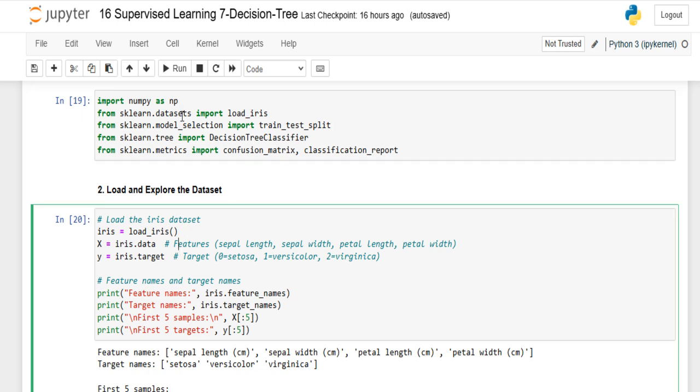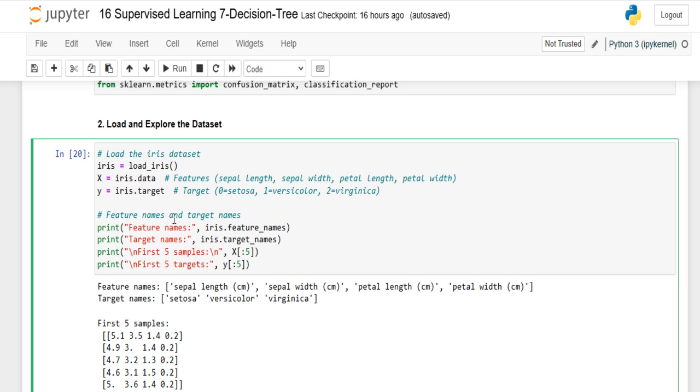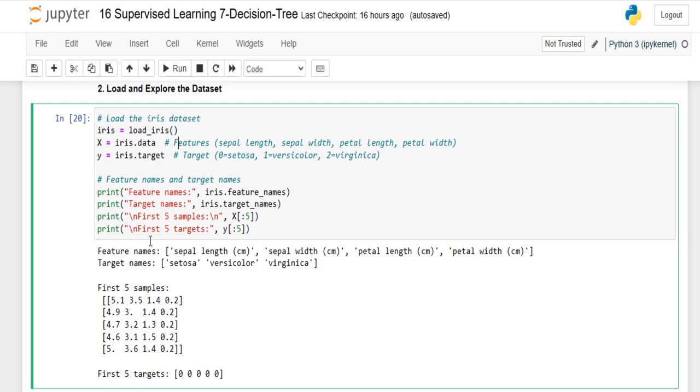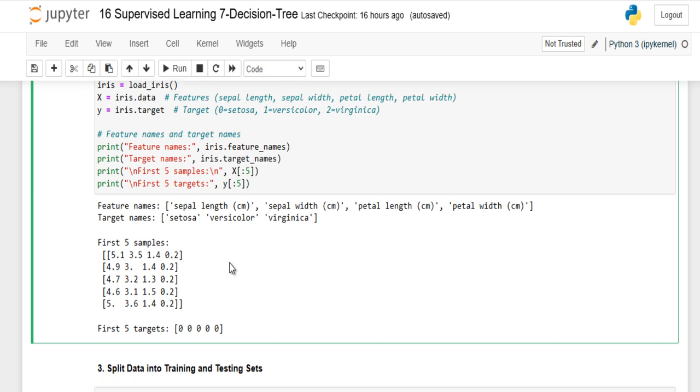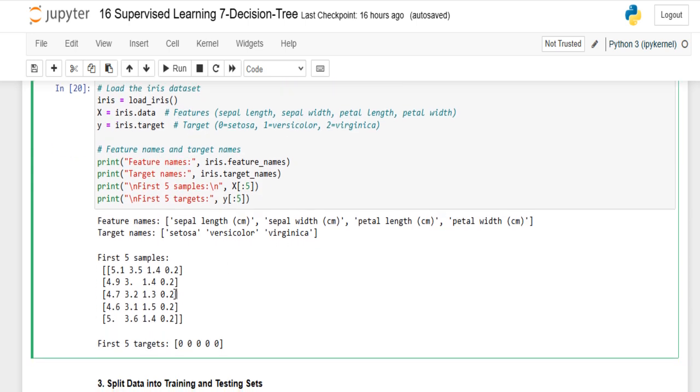So we load our data set also. It gives us this one, which we have used several times. Our X are the features: sepal length, sepal width, petal length, petal width. Our target has 3 classes. We print out a sample to see how it looks. You can see they are all in centimeters. It's just a sample output.